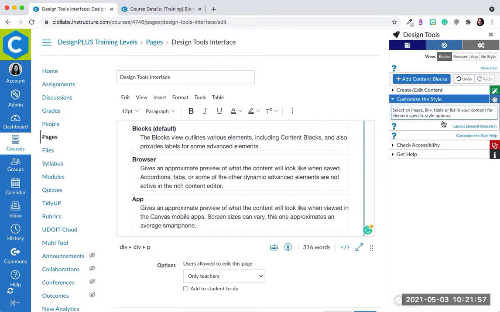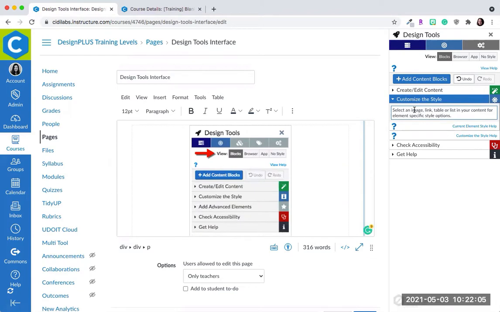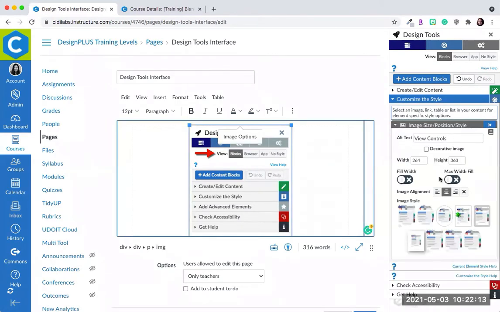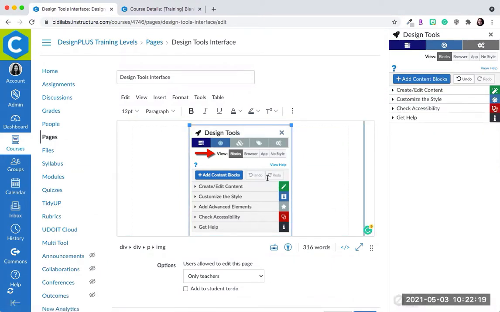This is a question I occasionally get in the support portal. Why am I in customize the style and there's no tools here? Well, you do actually have to have an image, link, table, or list selected in order for this area to populate. So if I come in here and I select this image, notice that it opens up with the image tools.